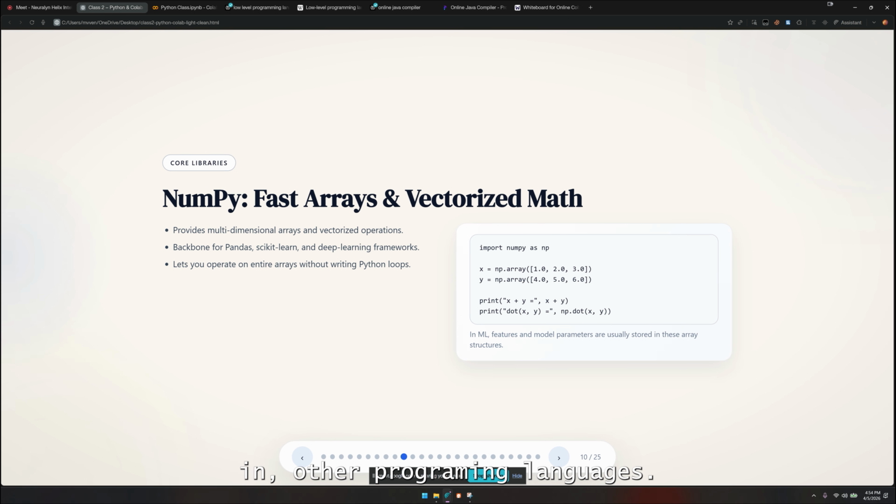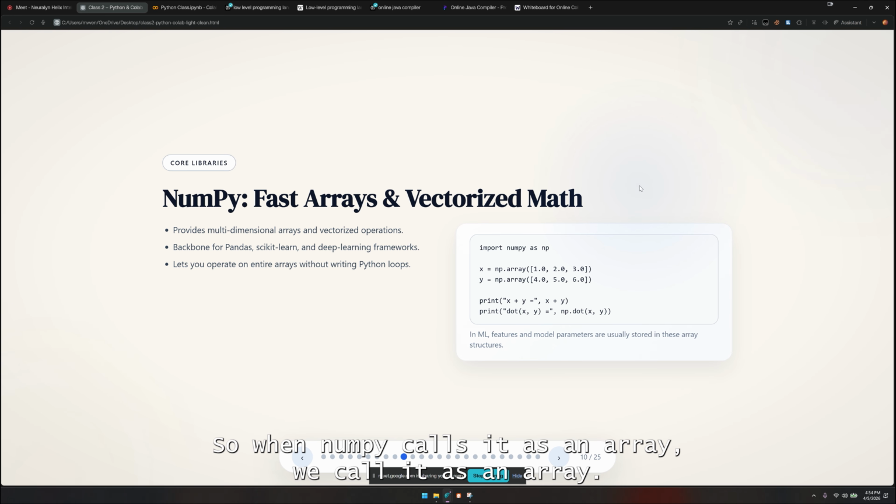In other programming languages, whatever I have shown as a list, we call it an array in R, Java, C and C++. The name of that list is called an array. But in Python, the developers who created Python named it a list. That's all. Lists are simply arrays. Arrays are simply lists. Instead of arrays, you can simply call it fast lists and vectorized math. Nothing is going to change. So just for naming, I'm calling it an array because that is how NumPy calls it. So when NumPy calls it an array, we call it an array.